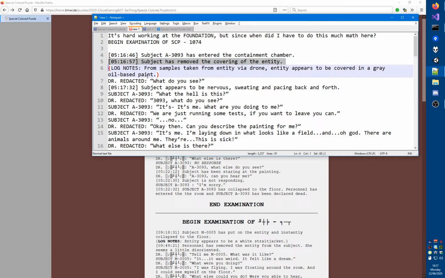Subject has removed the covering. That sounds like subtraction, but the subject name has this alpha, so it's more likely to be addition. Log notes from samples taken from entity via drone. Entity appears to be covered in a gray oil-based paint.